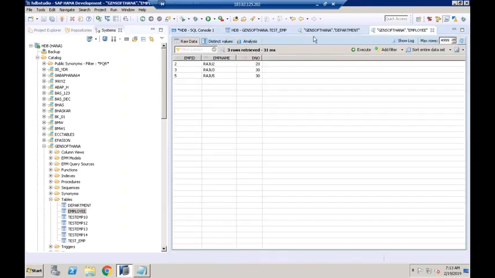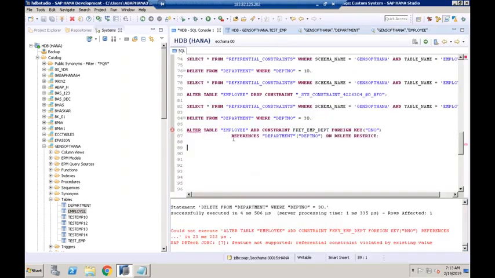There is no corresponding parent record in what? Parent table. So if you want to create the foreign key now, let me delete the employees from the employee table whose department number is 30. So that it should allow me.